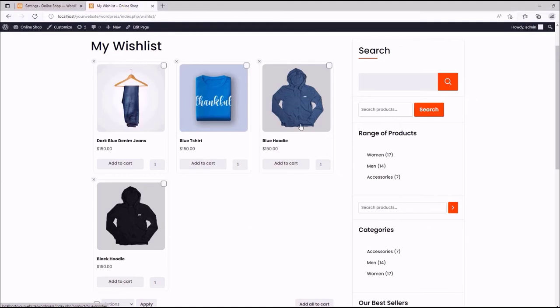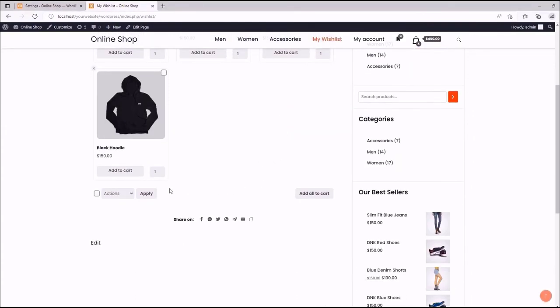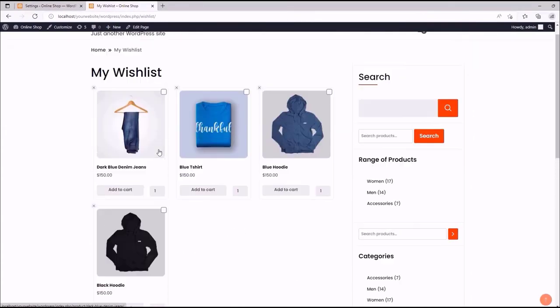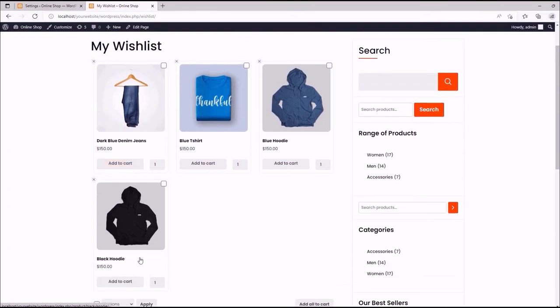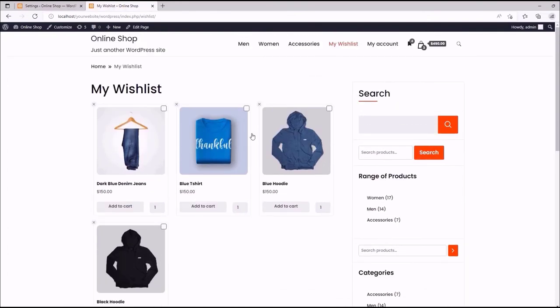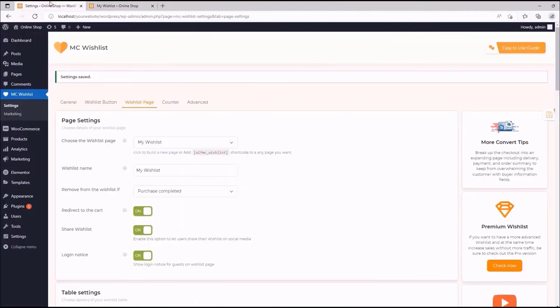And let's see what other options we have added. Add to cart button and other settings. Okay, of course all of these products are in stock, but if one of your products is out of stock, it will show the out of stock text under the image. Okay, let's get back to the settings.